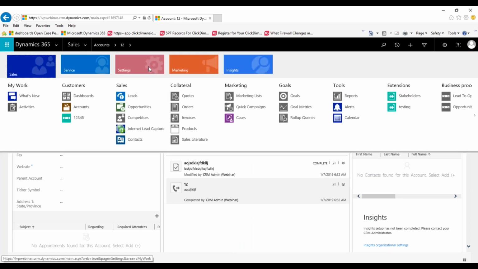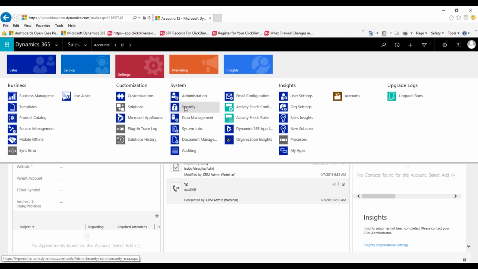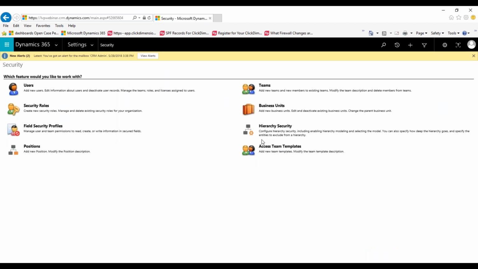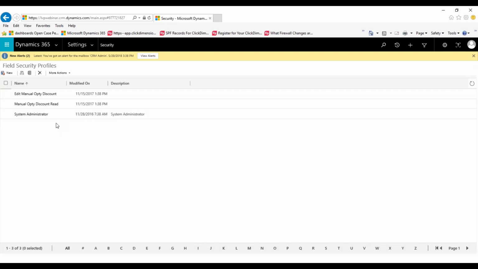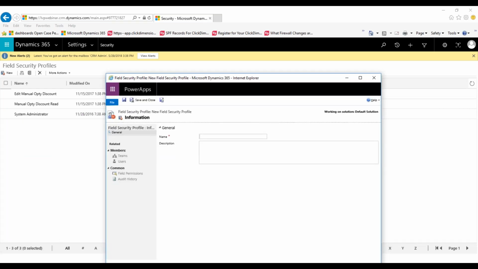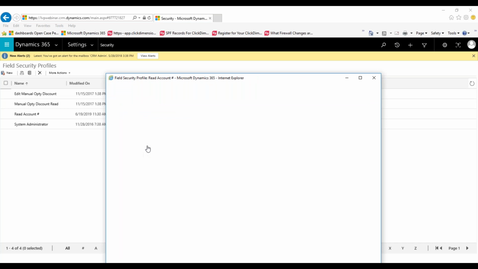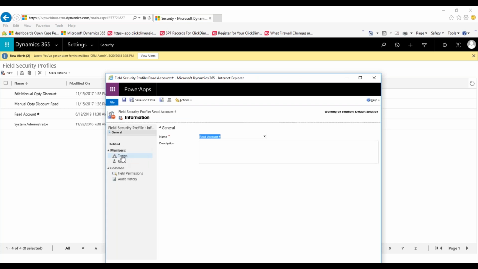Then we need to get back to Settings, Security. Within the security portion, Field Security Profiles. So then we would go to New. Now what's really nice is, let's say we want everybody to read the account number. Okay, we want everybody to have that access. So we're just going to name it and click Save. With this you have to click Save in order to add members.